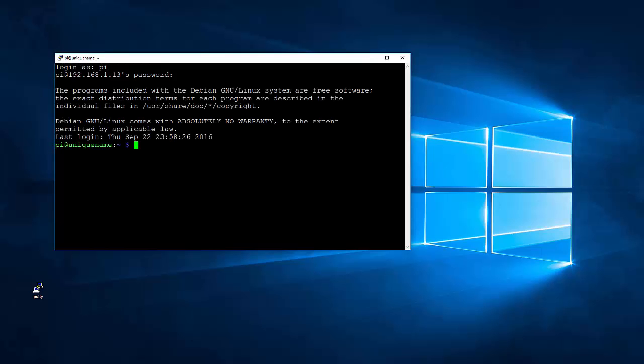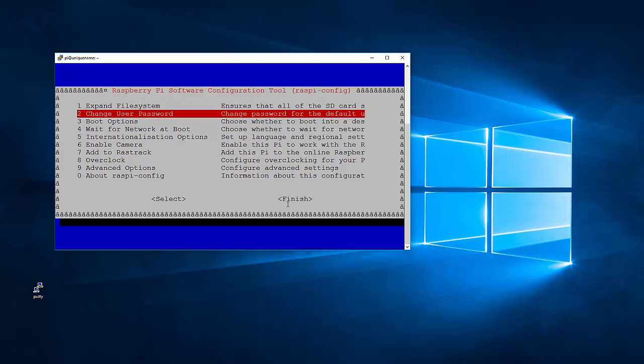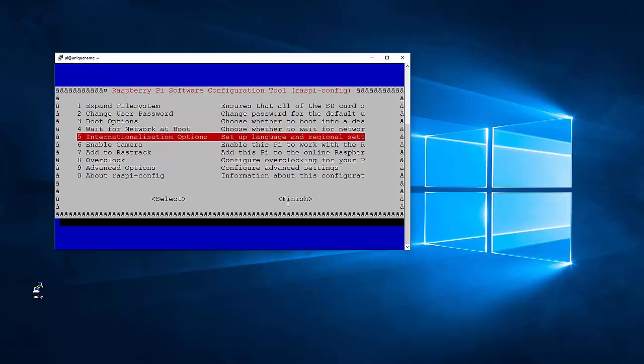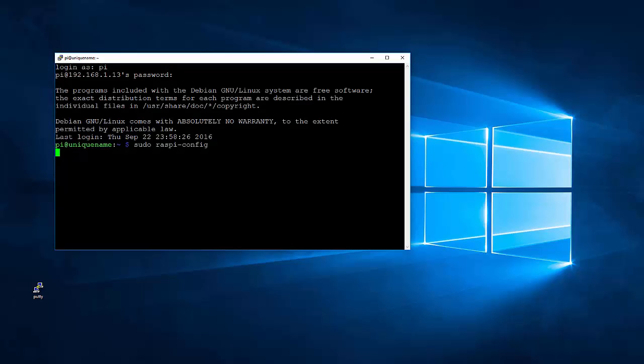Okay, so the setup process that I went through is sudo raspi-config. The first time you log into your Raspberry Pi, this is what you're going to do to set up your localization options. So expand your file system first if you haven't done it already. Change your user password to something other than Raspberry. You're going to go to internationalization options. Change locale.